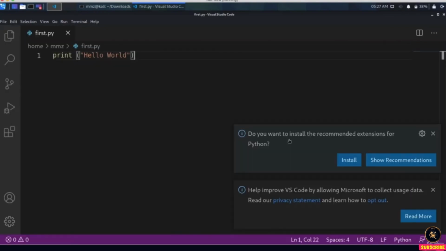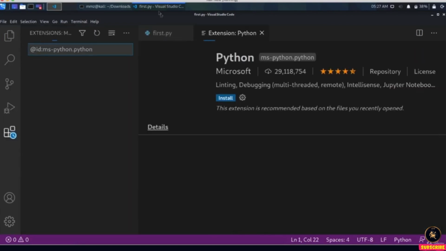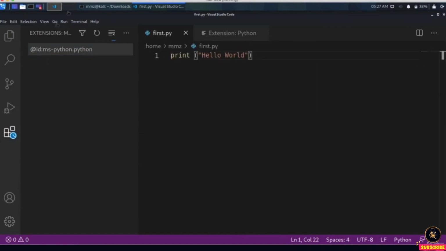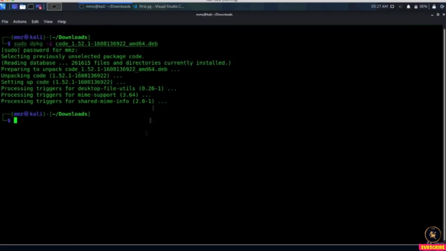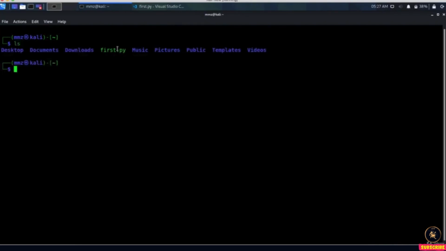Well, actually, let's increase the font size. Now you can see that here we have Python extensions and so on. So you can install it, which is okay, no big deal. All right. Now let's open our terminal from here. Now let's go to the place where we put our program. Now let's clear the screen first. Yeah, ls, which is first.py.